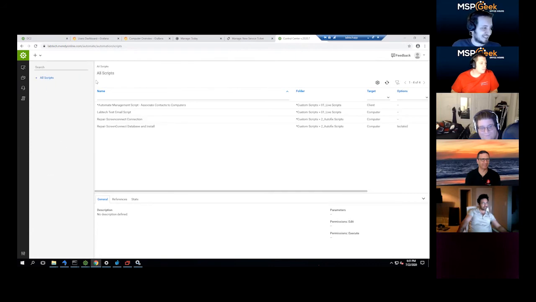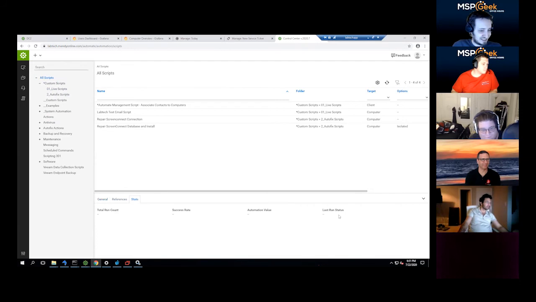Okay. All right. So you got general, references, and stats. This information is in the database. All of this has been there for the longest time. Obviously, general is just description, parameters, and permissions, so you can see who has the edit and execute permission. This references tab took quite some time to actually get right. This is basically going to tell you, if you have a script selected, what in the system is referencing that script.